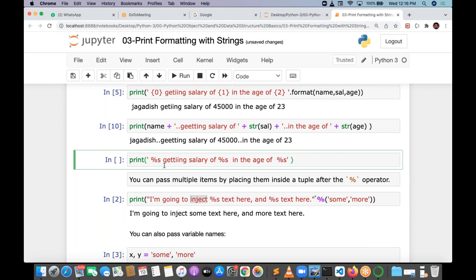Okay, so then percentile, that is the specifier, right? %s is one specifier, %s is two specifier, %s is three specifier. Three specifiers I already wrote. For those three specifiers, I need to give the values. What are the values for the three specifiers? First one is Jagadish. Second one, salary, sal. Third one is age. That could work.